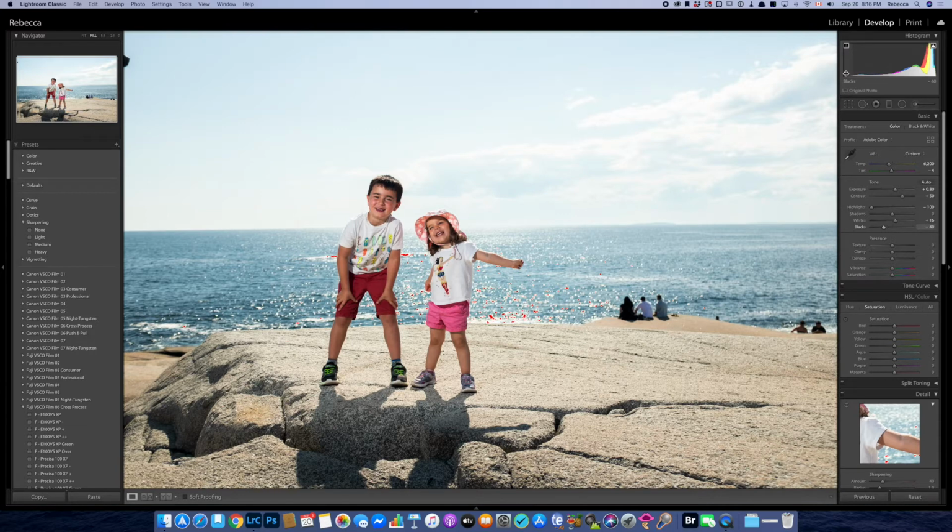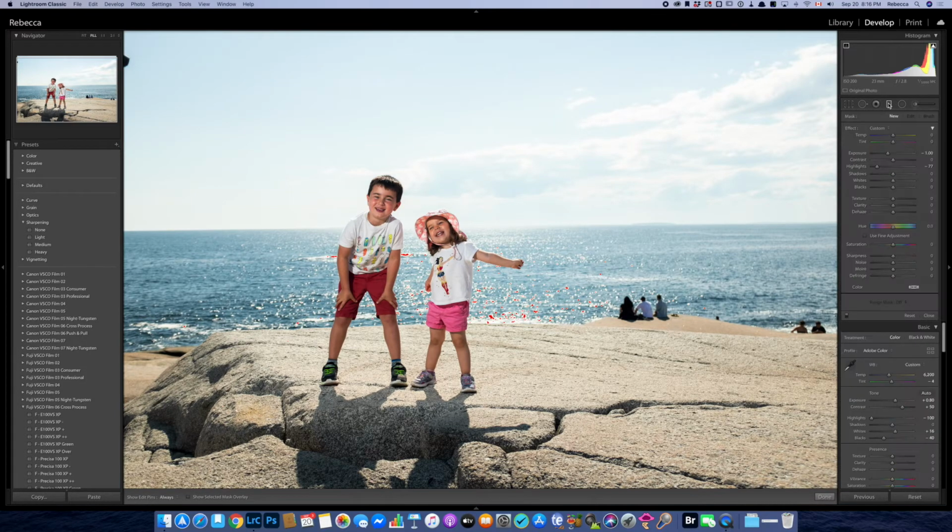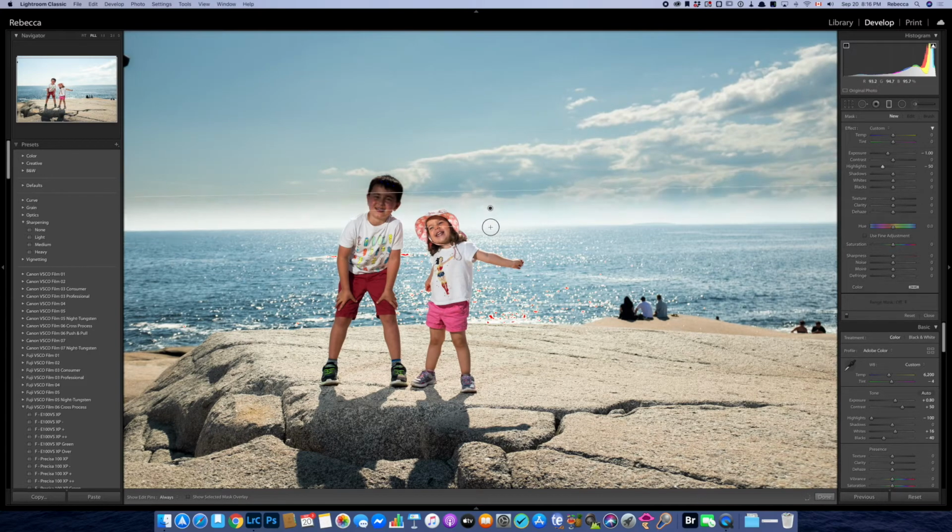All right, so time to reclaim that sky. With the minus 100 highlights, we did what we did. But now we're going to go to our graduated filter. Your graduated filters and adjustment brushes tend to have whatever last setting you used. I'm going to go with minus 1 exposure and minus 50 for highlights. And I'm going to drag somewhere down here, and voila.